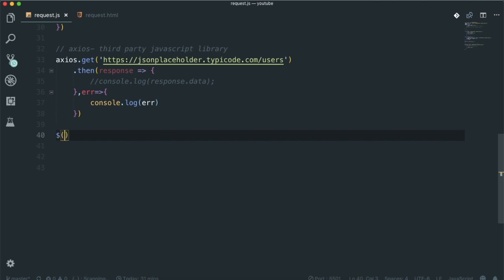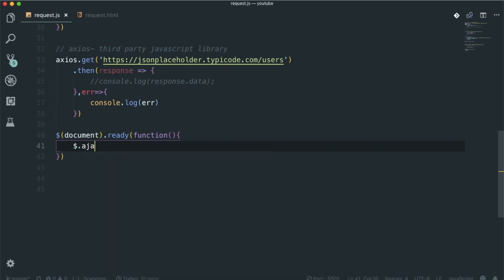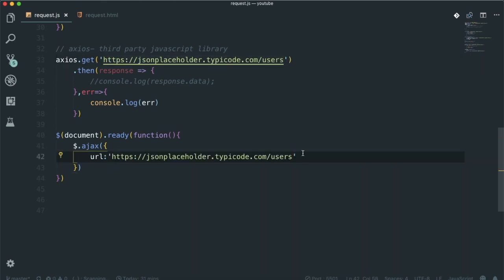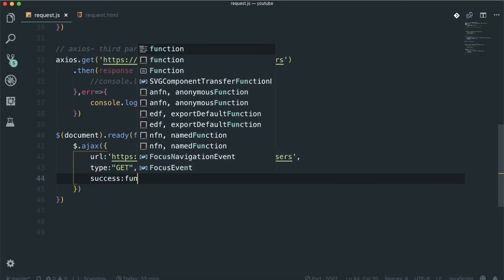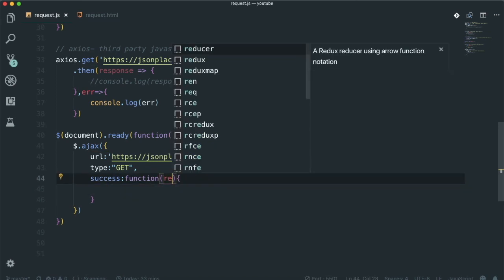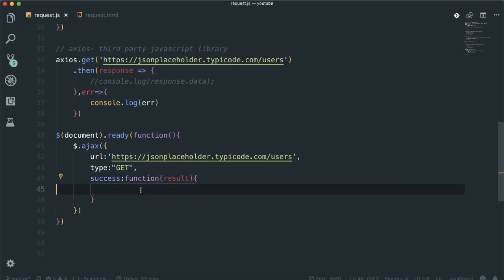Now I can send the request by using $.ajax. First of all, I am using the $(document).ready function because I just want to make the request once the document is loaded completely. So $.ajax accepts first the URL, whatever URL you want to request, next the type, what type of method you want to perform, a get operation, and the third one is the success callback. This is a function. When the API succeeds, the response will be sent to the success callback function. You can see the result.